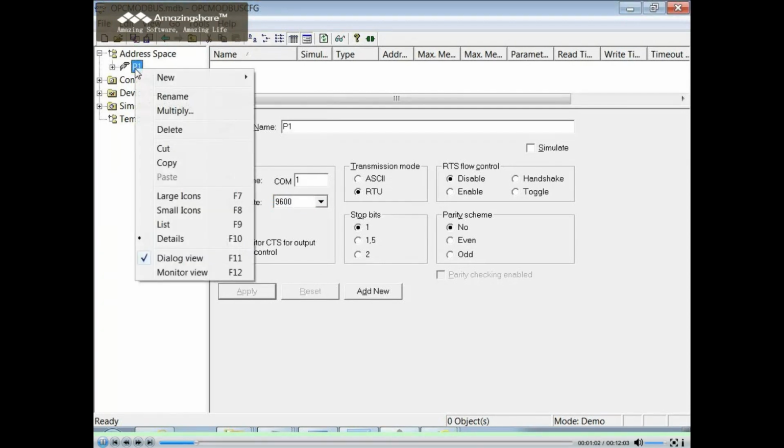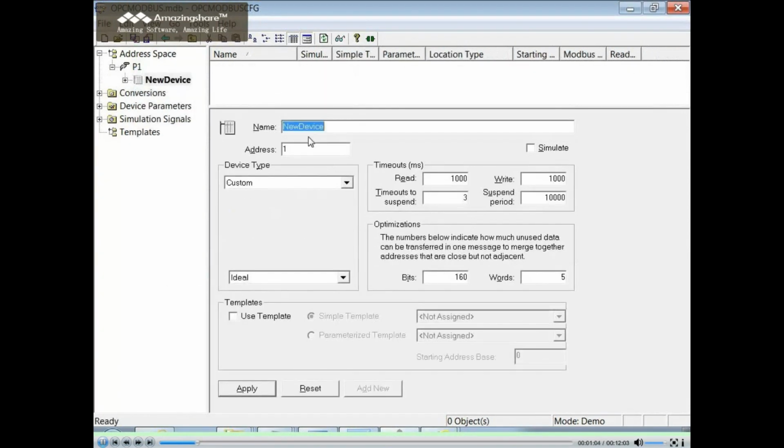Then, select port 1, right-click and then add a device. Enter the device name and enter the address of the slave device properly here. You may also enter timeout settings for the master at this place. Click the Apply button after completing all the settings.